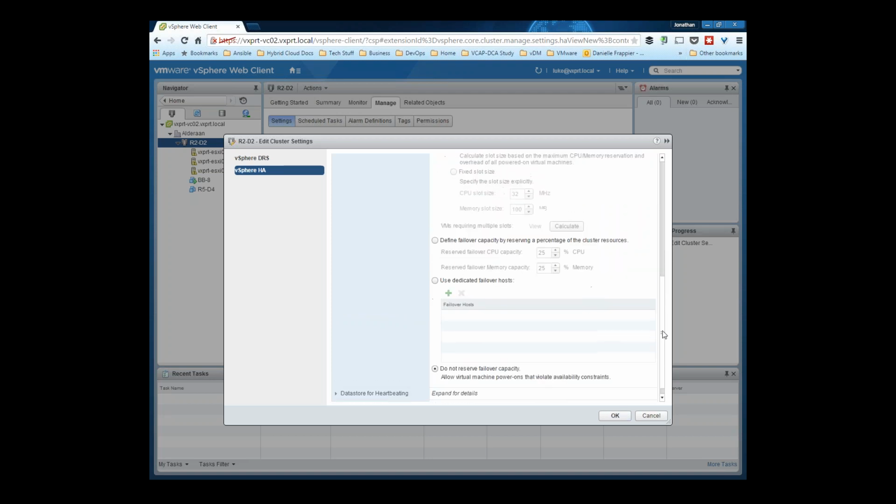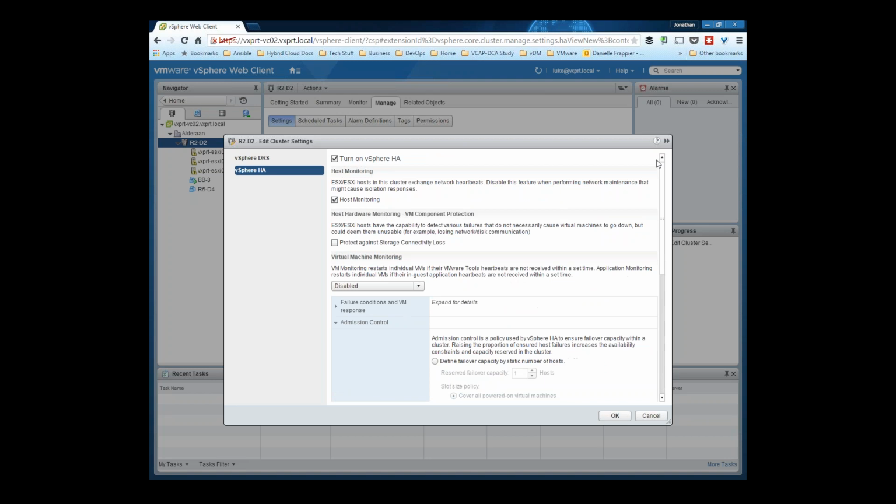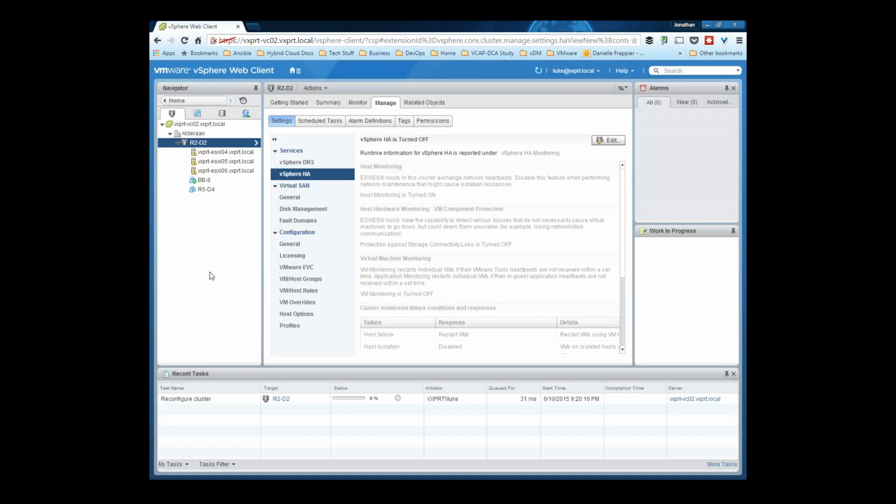So these are the settings I want for my lab. No admission control, and HA is turned on. I click the OK button, and it's going to reconfigure my cluster. And that is that. So I've now got HA enabled on my cluster.